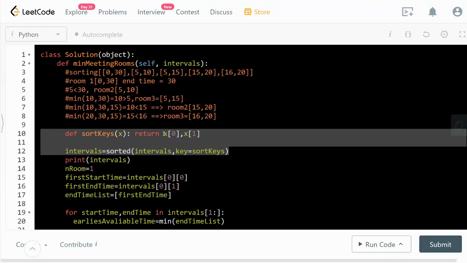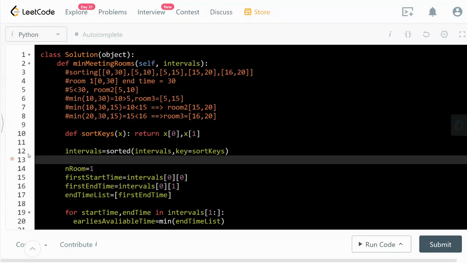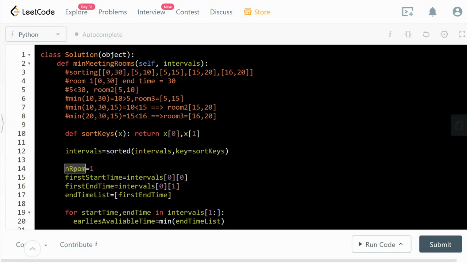So we are basically sorting by the starting time, and then by the end time, because you can see that for meetings that have the same starting time, we then sort by the end time. We need at least 1 room. That's why n room starts at 1.